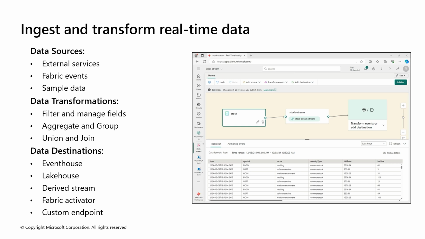The Manage Fields transformation can be used to add, remove, and change data type, or even to rename fields coming in from another input or from another transformation. The aggregate transformation can be used to calculate an aggregate, things like sum, min, max, average, every time a new event occurs over a period of time. The group by transformation can calculate aggregations across all events within a certain time window. You can group by the values in one or more fields.